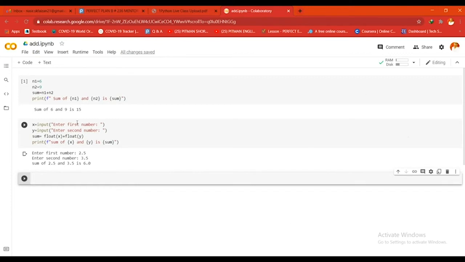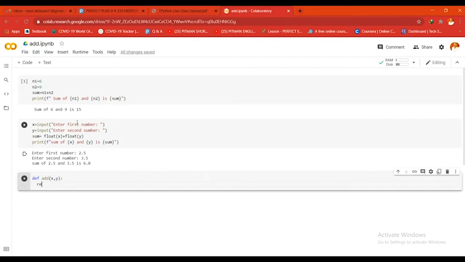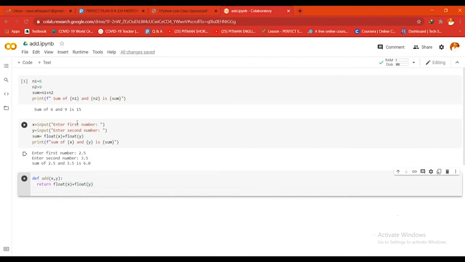I'm going to show you one more solution, which is using user defined functions. So I'm going to create a function named add. So I'll say def add, and I'm going to take two parameters since we have two inputs. So I'll say x comma y, and I'll write return float of x plus float of y. So I'm not using a third variable here. The lesser the variables, the faster your program works.